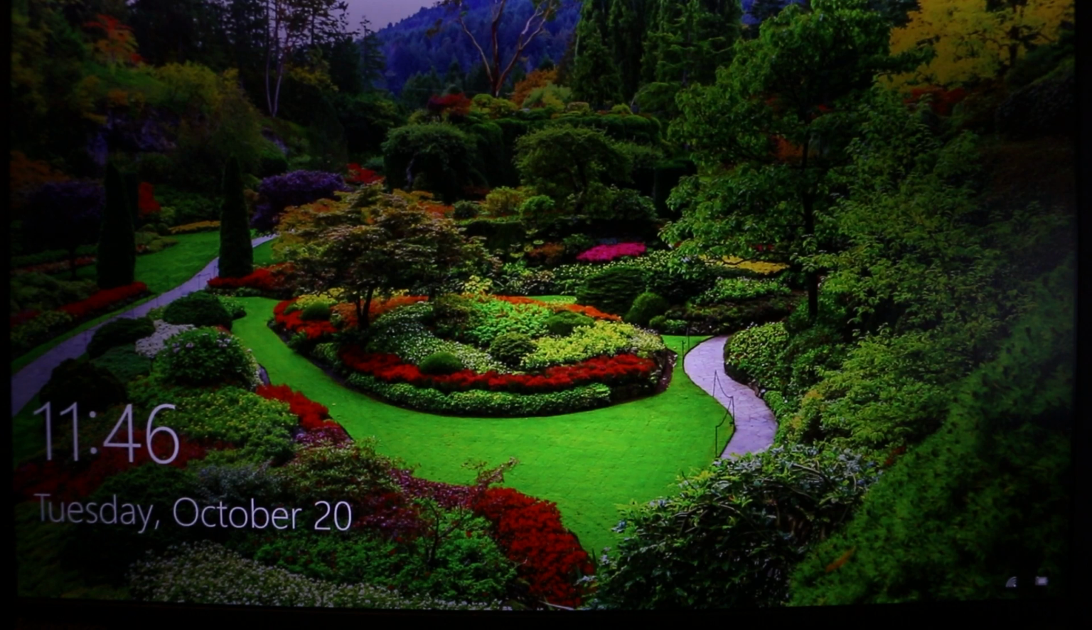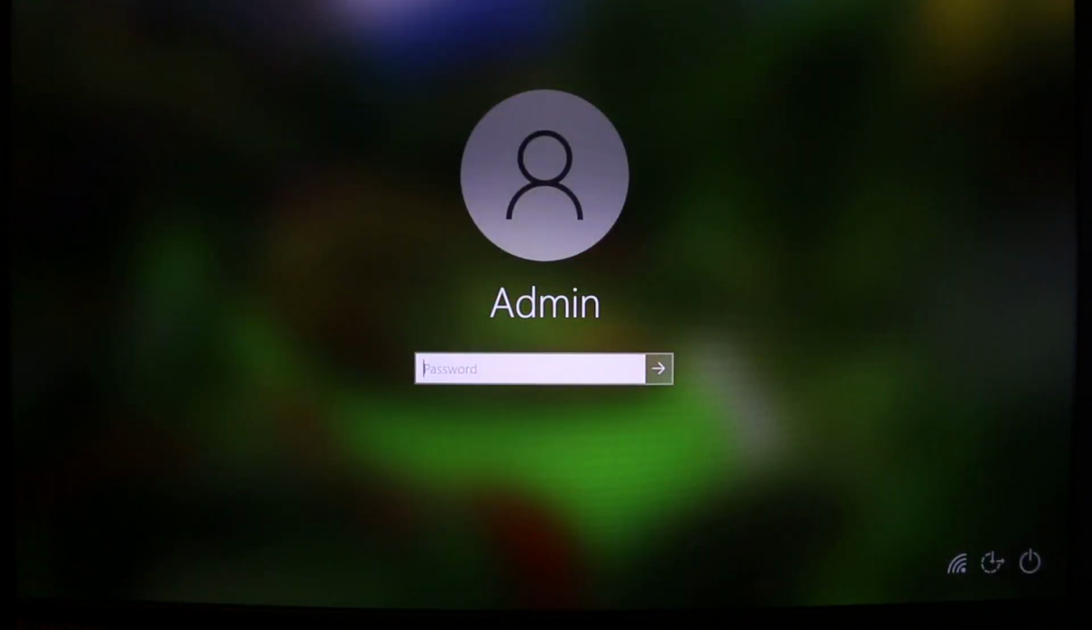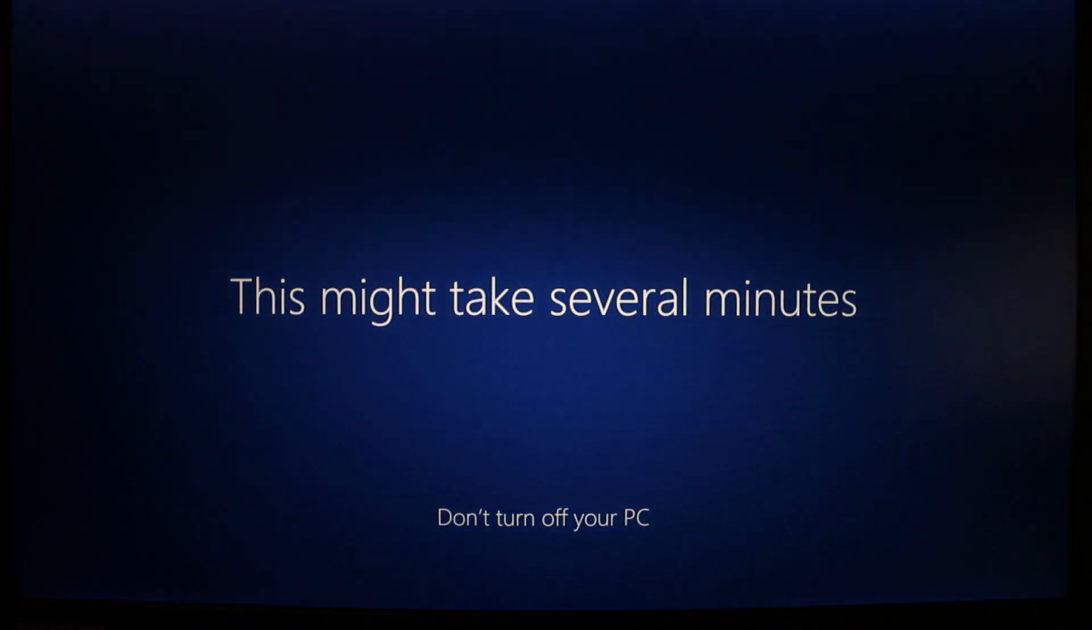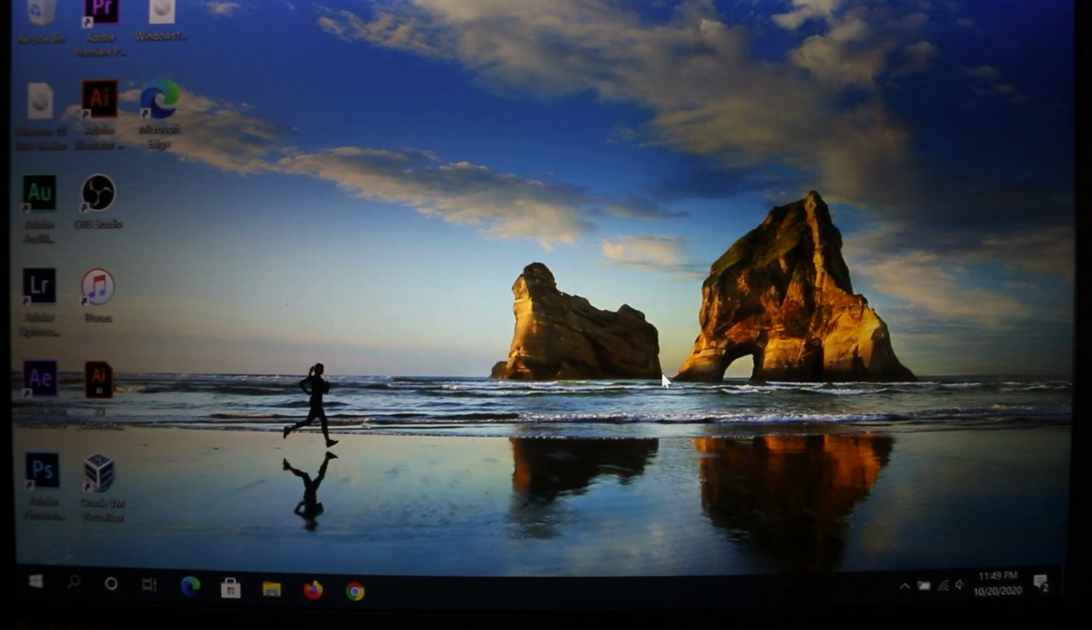That's it, installation is done. Now we can log in into our computer. And it's finishing up installing the rest of the updates. That's it. Now you have the latest Windows 10 2020 October update installed on your computer. And now you can enjoy all new features.